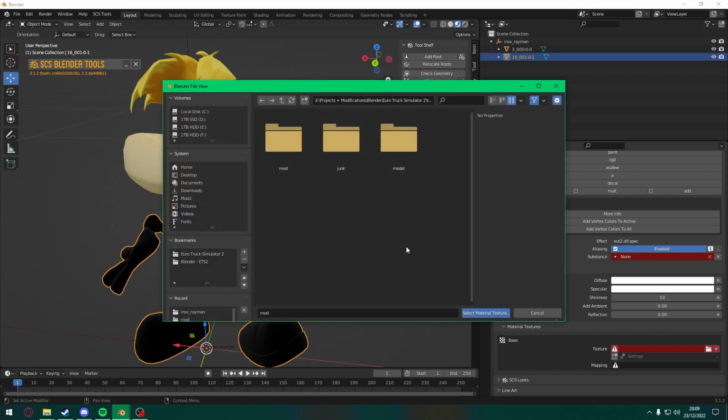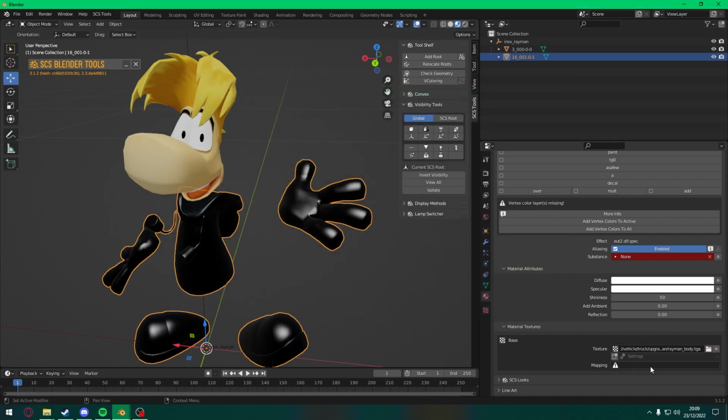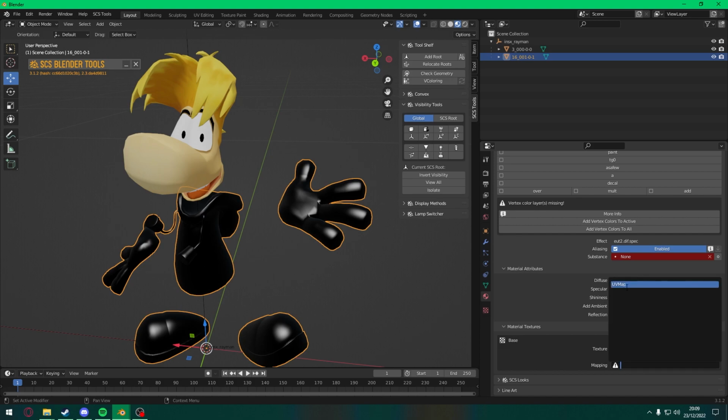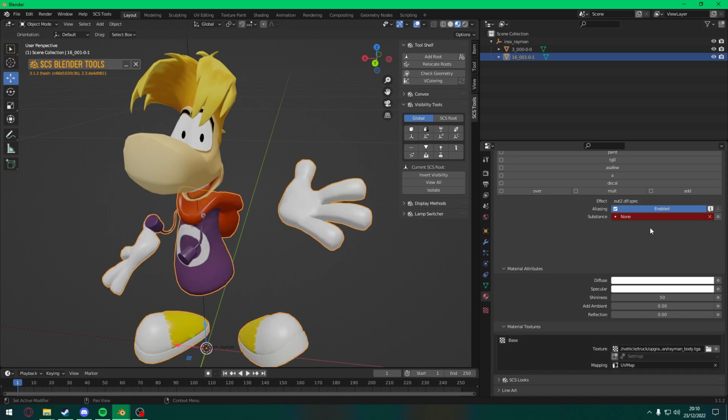And we're going to select our texture again. So again, just to recap, your SCS base path, vehicle, truck, upgrade, interior decals, toy stand, and mine's Rayman. Just going to click my body texture. Again, make sure you apply your UV map and add vertex colors to all.